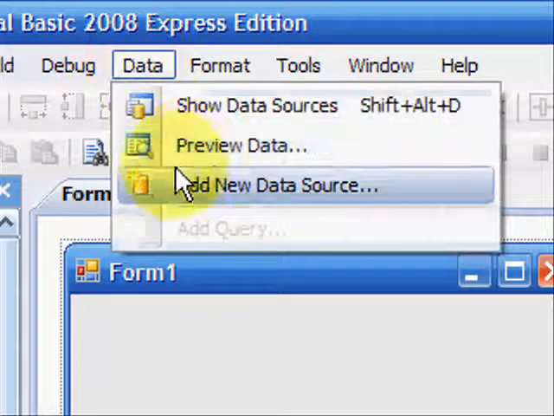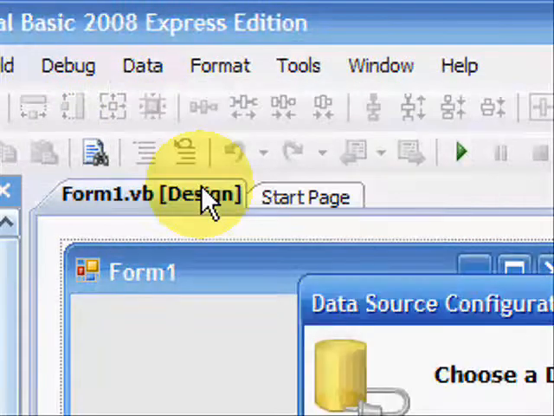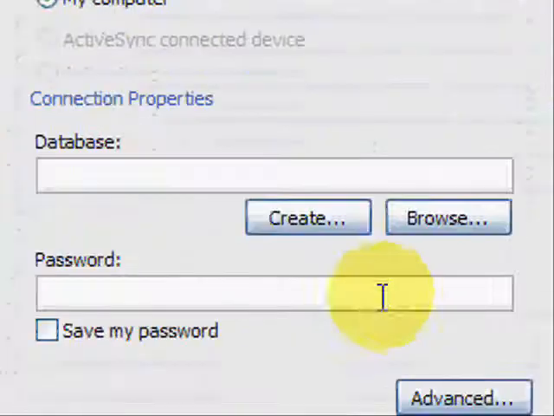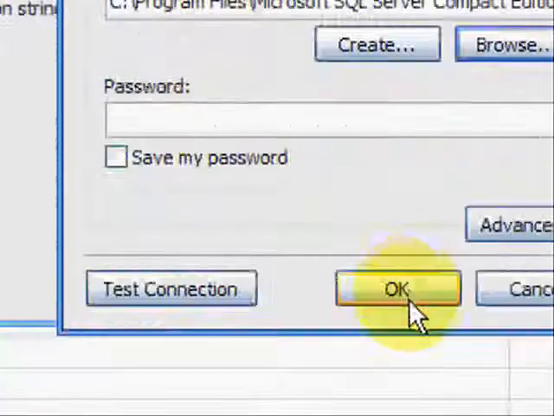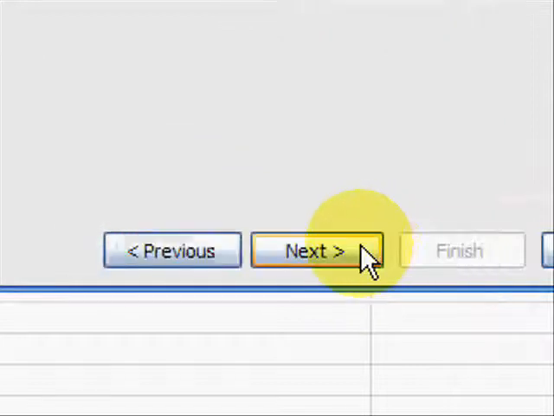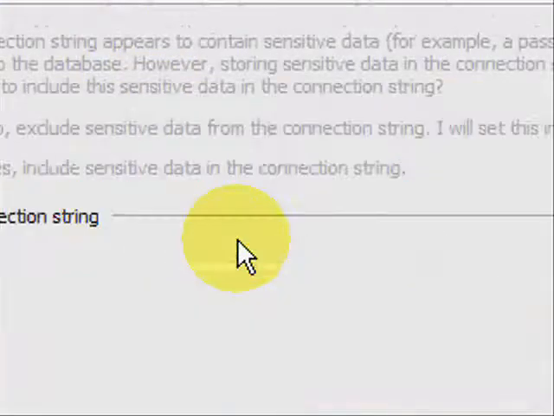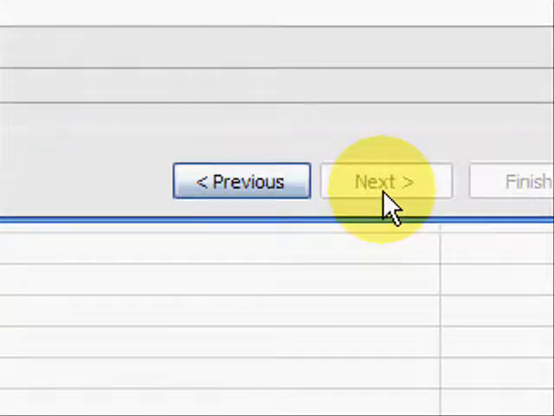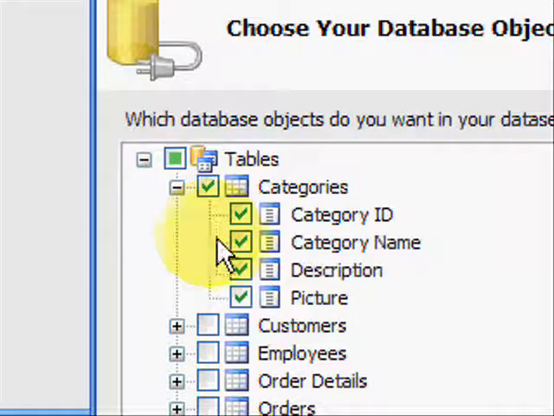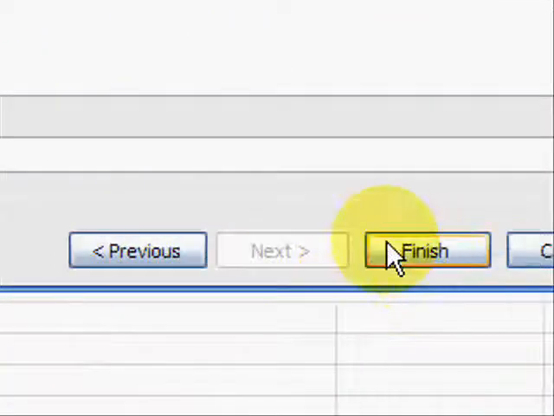So we're going to have to go through data again, add new data source, and we're going to use the same database, Northwind, with a new connection. Making sure we're connected to Northwind through the Browse menu. We're then going to click the next button. Same thing, we did this in the last tutorial. Select the tables again, continue with the categories, but just deselect pictures and click Finish.